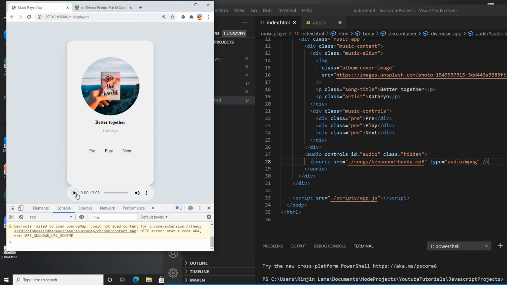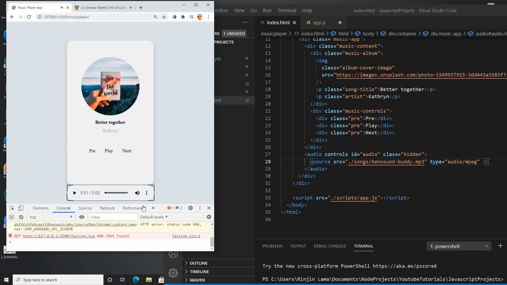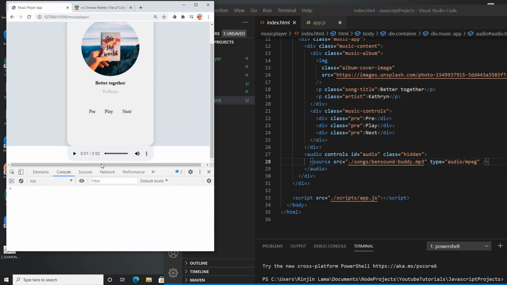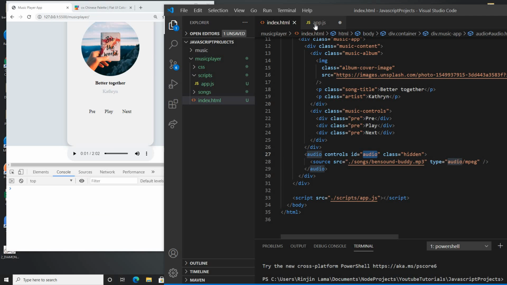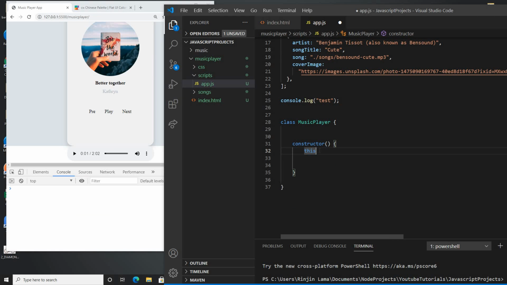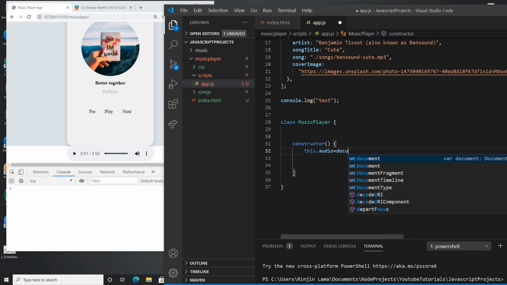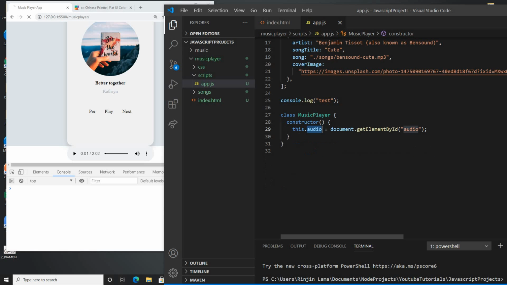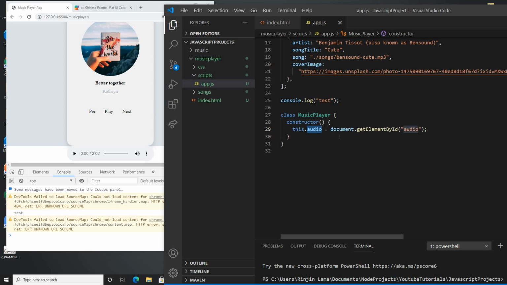If I play it, it's going to play, pause, and so on, but we're going to use this button to play this audio. That's why we want to get this audio in JavaScript first. So we will create something called audio here, and we will add the audio element. So document.getElementById, and we get the audio. We can also use a query selector, it doesn't even matter, but now we have the audio here.